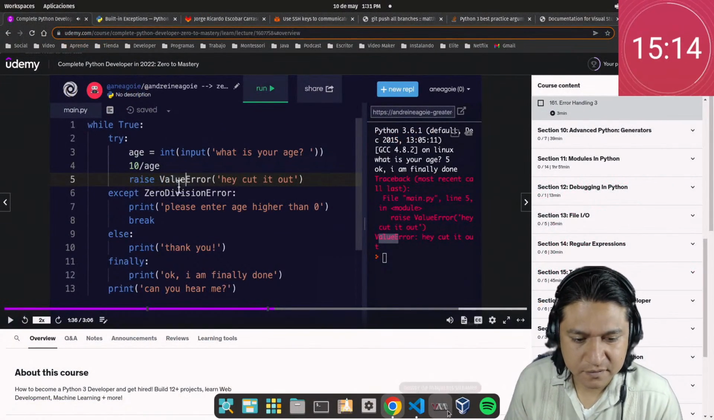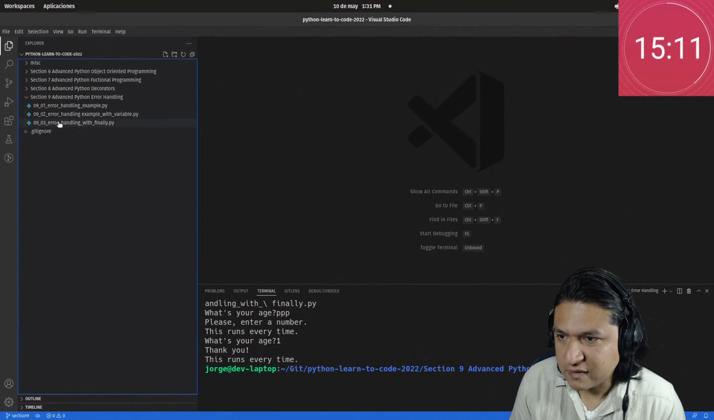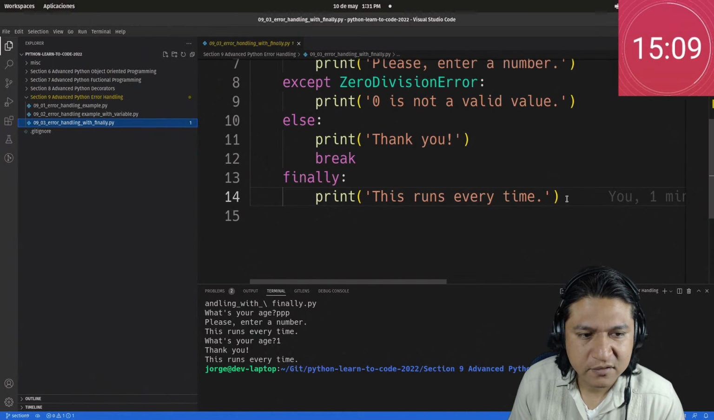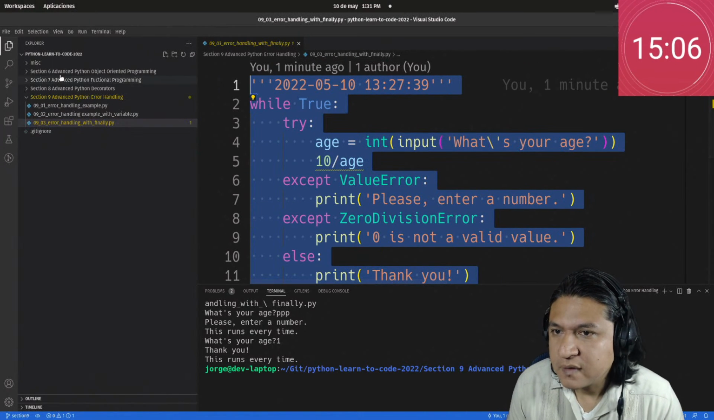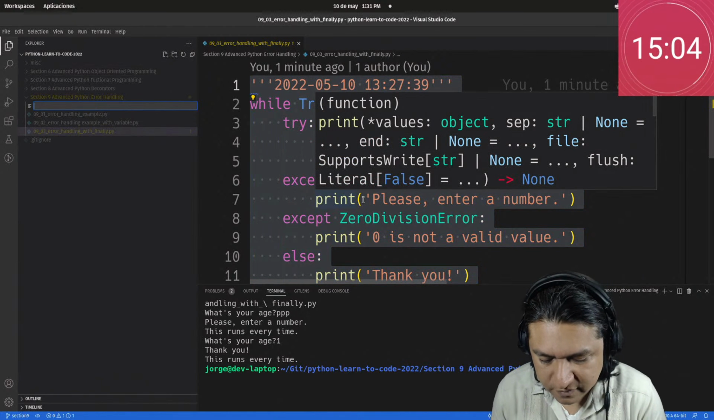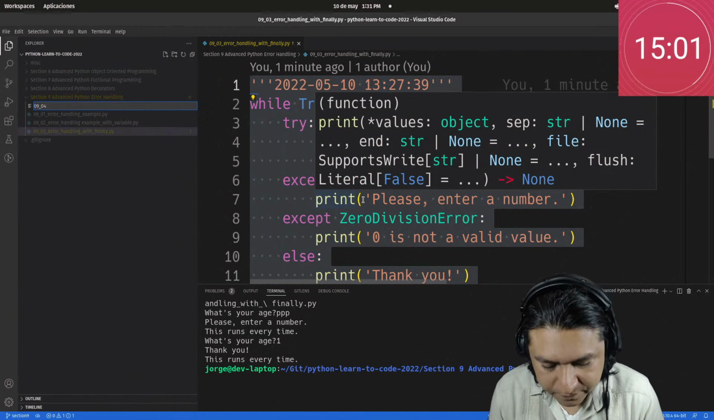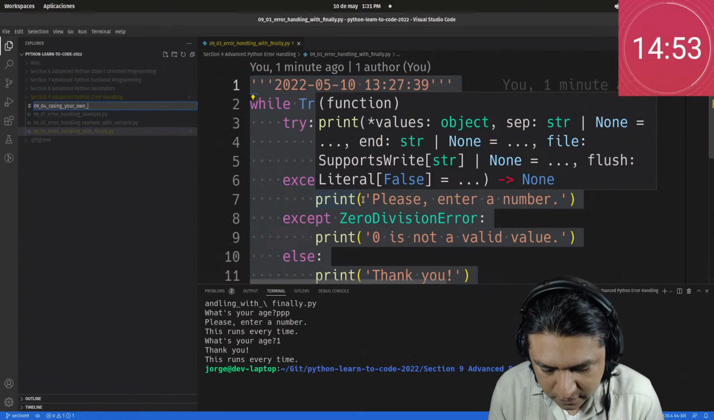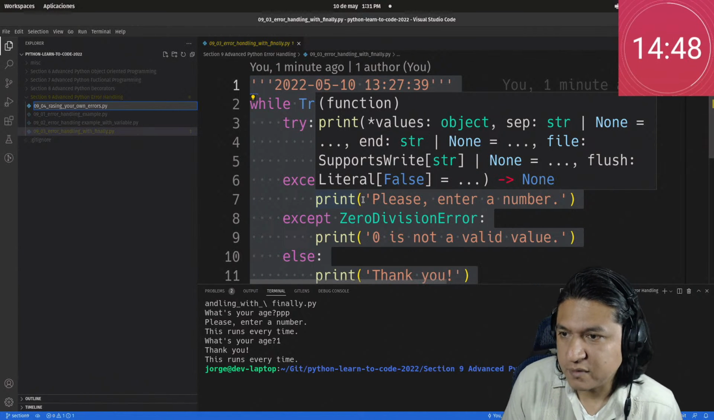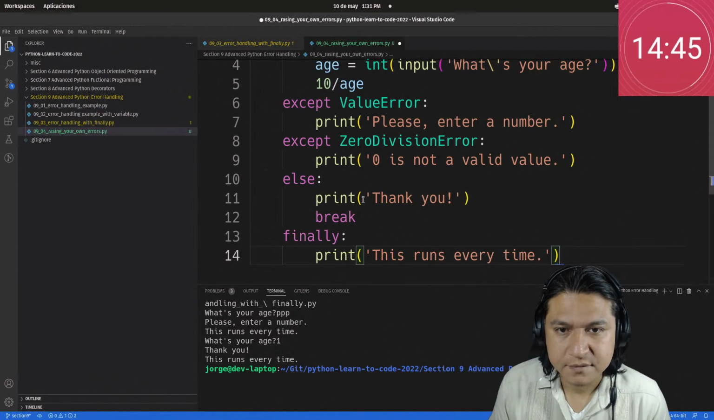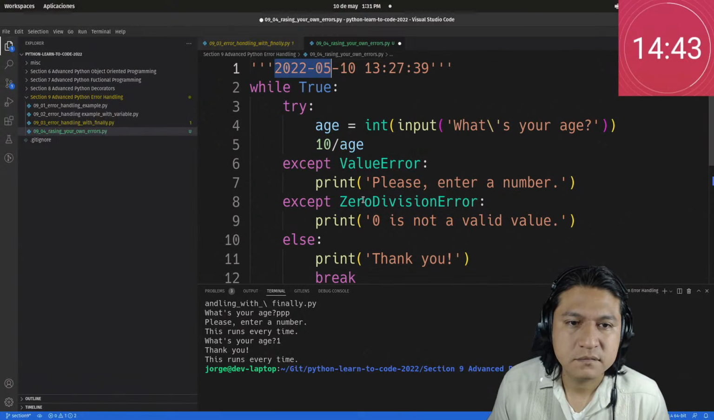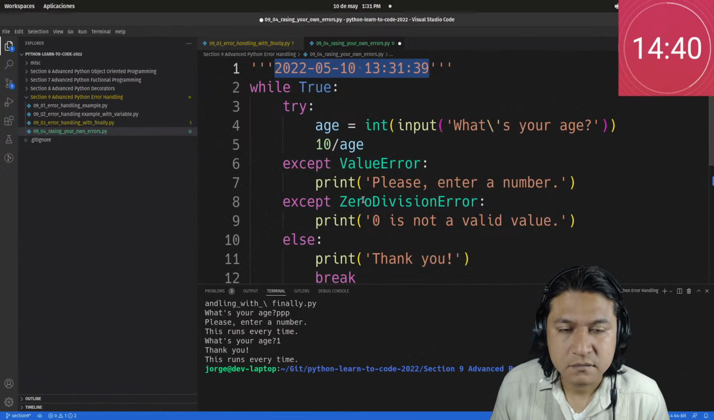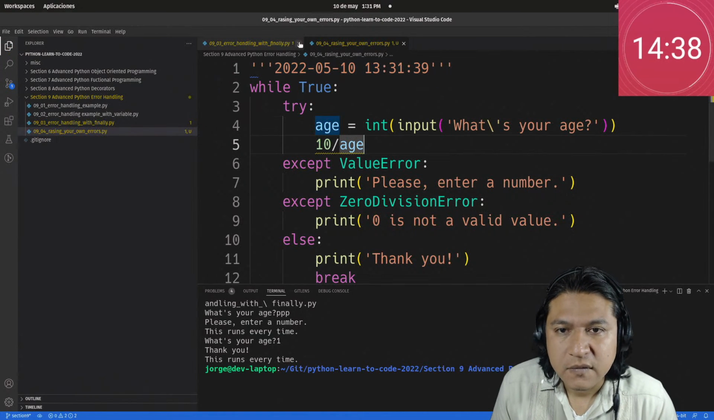Okay, because I suspect that he's going to delete everything again, let's copy all of this. And let's make a new one. I'm going to use 09, 04, raising your own errors.py. Thank you.